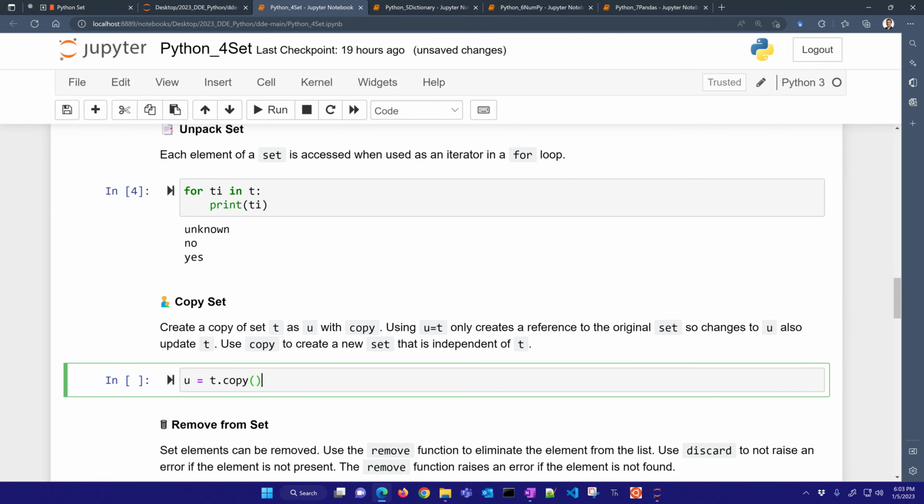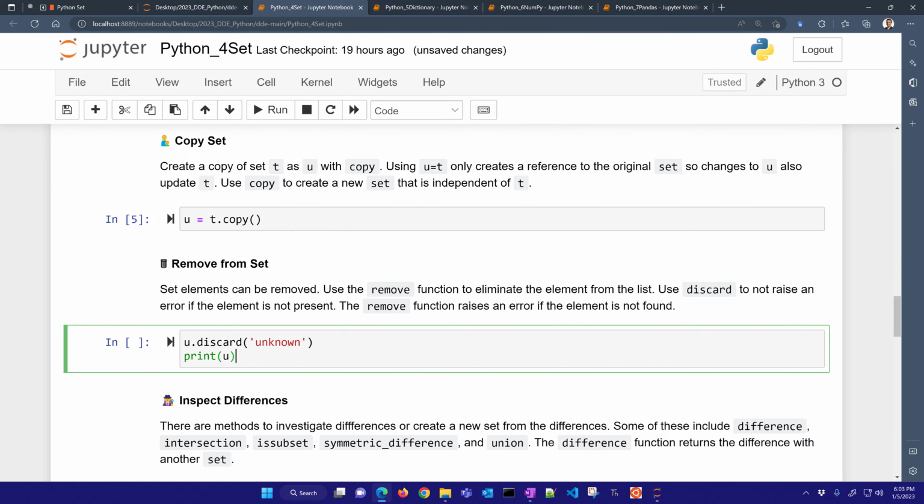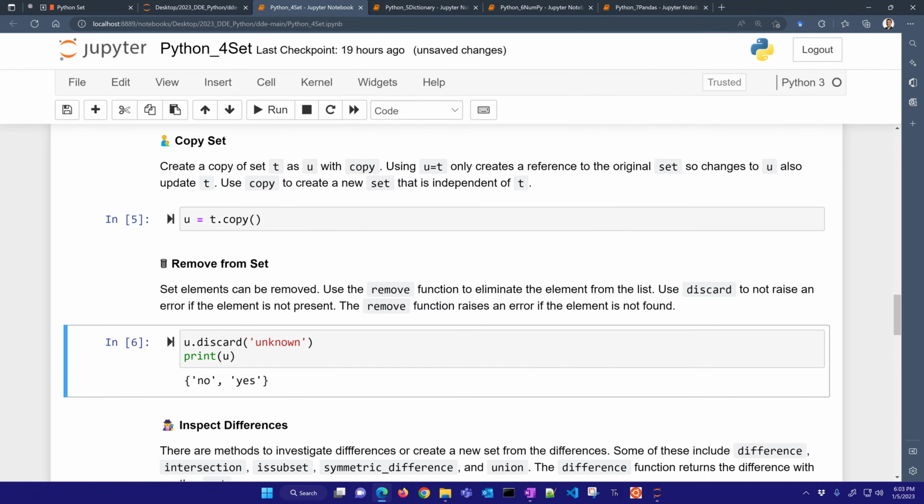We can copy a set as well, and that creates a distinct separate copy of t and puts it into the variable u. We can also remove from the set, so we can remove unknown. So add no, yes, unknown. We're going to discard unknown.